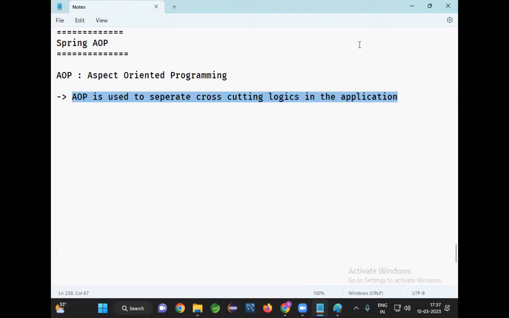Online people, any idea? Not understood? Okay. Anyone from online?